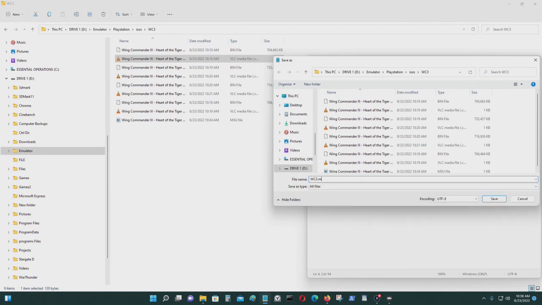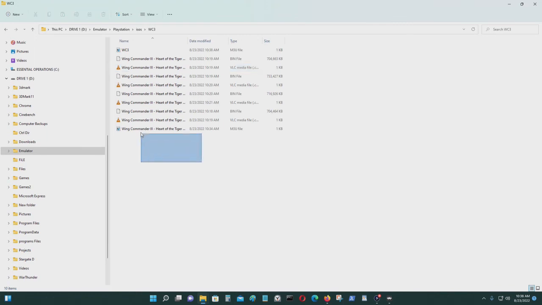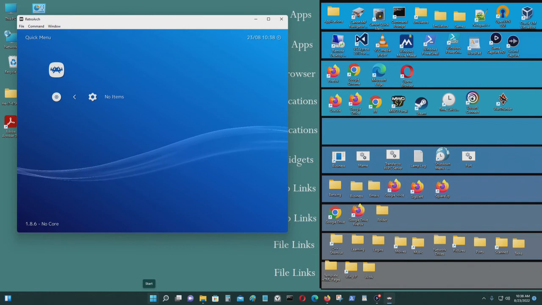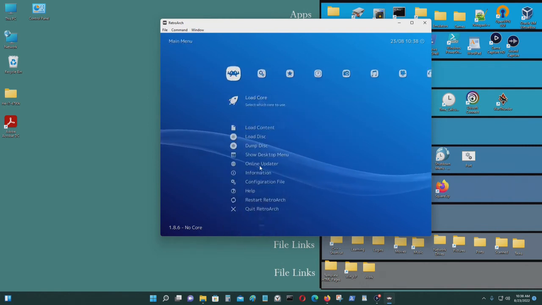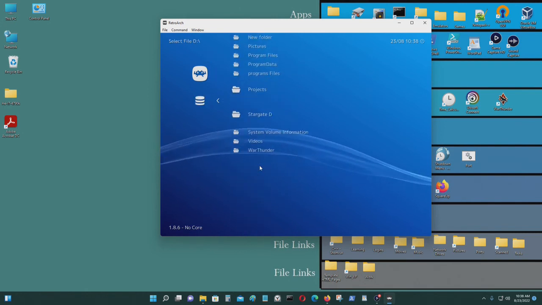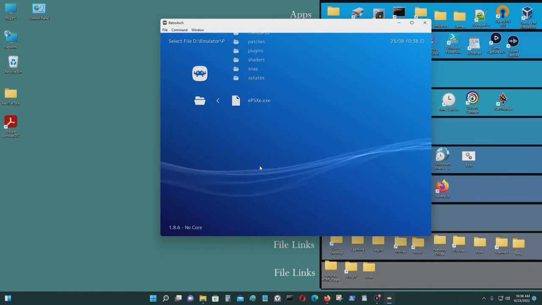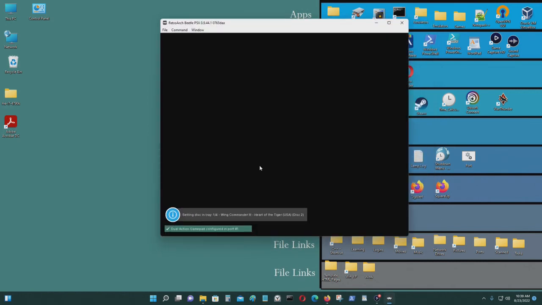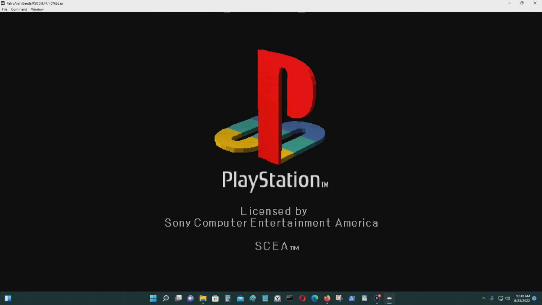Wing Commander 3.m3u. Delete that, and we'll restart it. Content. This is what I'll be running with PlayStation. So disk 2 is loaded. I'm going to have the same problem as I had before. It's going to tell me to insert disk 1, and I'll be doing that.